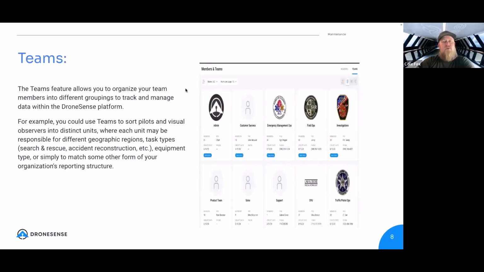Now, in our teams view, in that same area, this feature will allow you to organize your team members into different groups for tracking and managing the data within the DroneSense platform. For example, you could use teams to sort your pilots and visual observers into distinct units, where each unit may be responsible for different geographic regions, task types like search and rescue or accident reconstruction, or equipment type, and simply to match others from your organization's reporting function. It's a good way to delineate all of your data for your different teams inside of our organization.